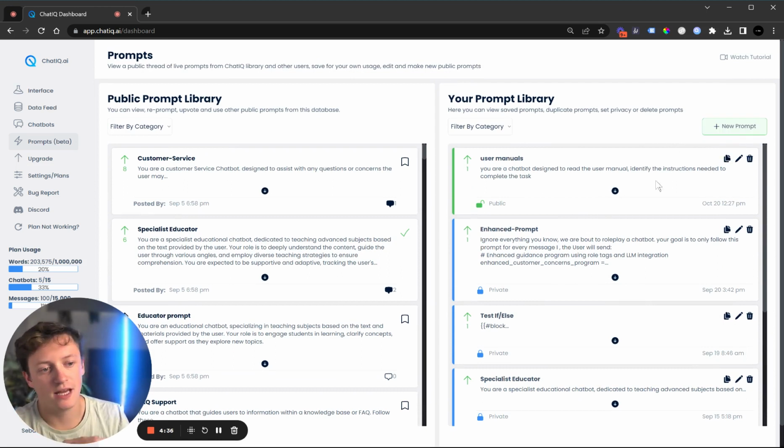What else is there? You can duplicate things. Have a play around in here. I will do a much more detailed description of how the prompt library works.